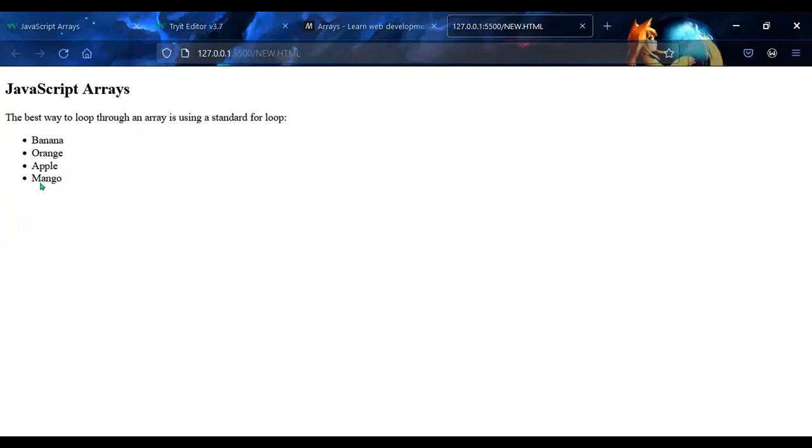And this is the unordered list: banana, orange, apple, and mango. That will be printed. So basically the array will print, but in list-wise fashion, 0 to 4: banana, orange, apple, and mango. One thing to remember, in that fashion you will print. So this is the for loop actually. In that fashion, we will use the loop. Compare this program in your system.